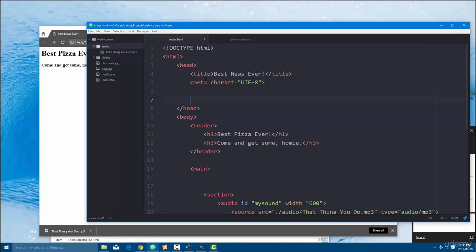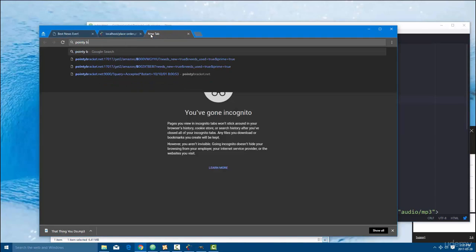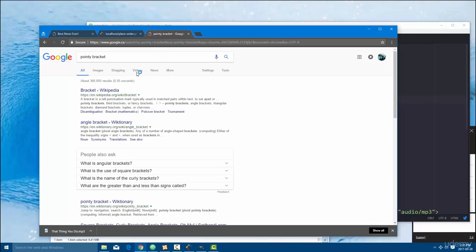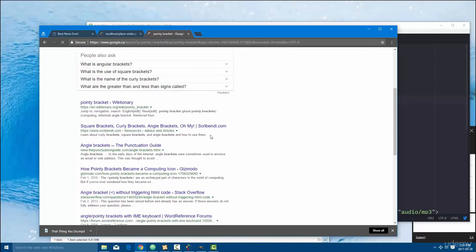So the next one we're going to discuss is very important for SEO, and it's a description. Now, the description meta tag is going to be used for search results. For instance, when your website is scraped by Google, Google's bot is going to look at the description meta tag, and if it's appropriate, it's going to use that tag as the little blurb that you see on Google results. So let's go ahead and look up pointy bracket, and let me try and find one. So this right here, and that looks like it's a meta tag.